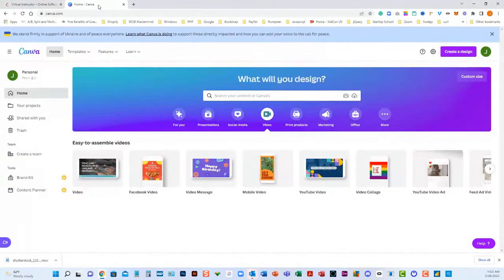So I'll go over to Canva, and I'm already signed in, and I'm just going to go back to the home page. We're already there, I see. And so you have all these different things that you can do. And I've talked about some of the other things you can do in Canva in other videos, but we're going to focus on the video option.